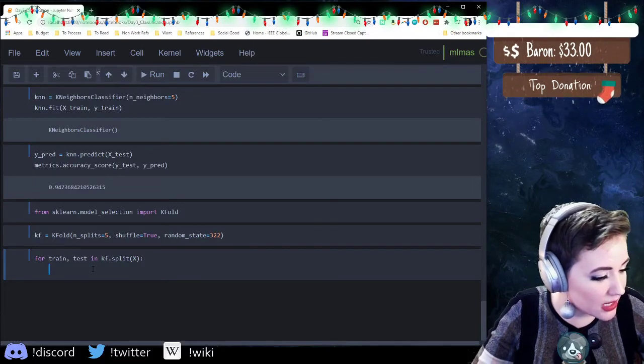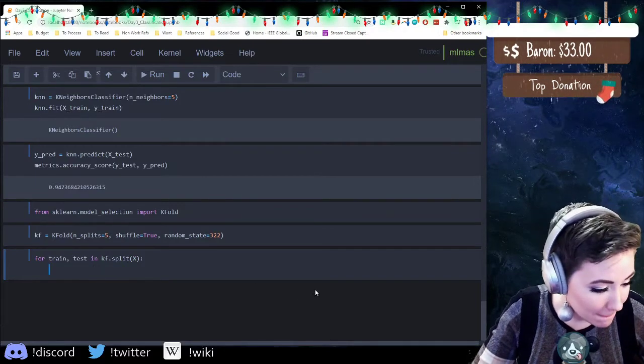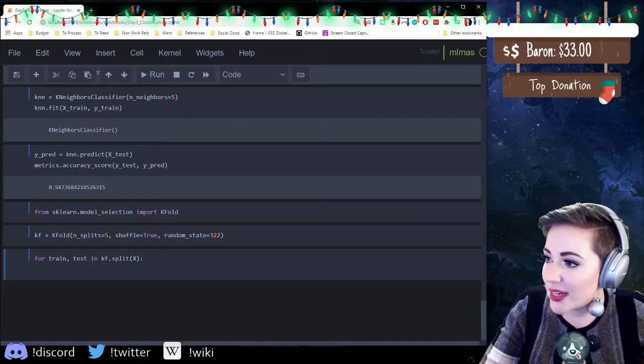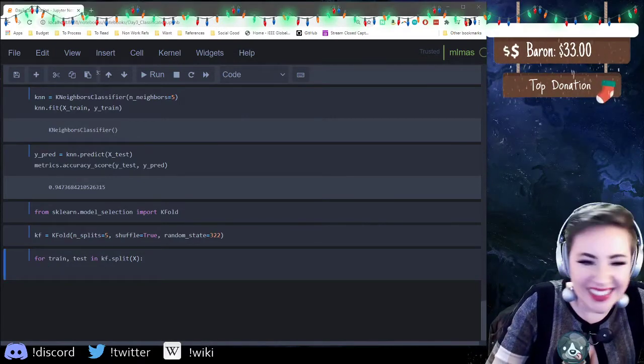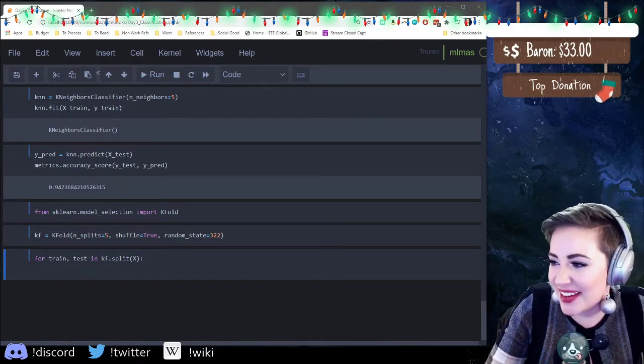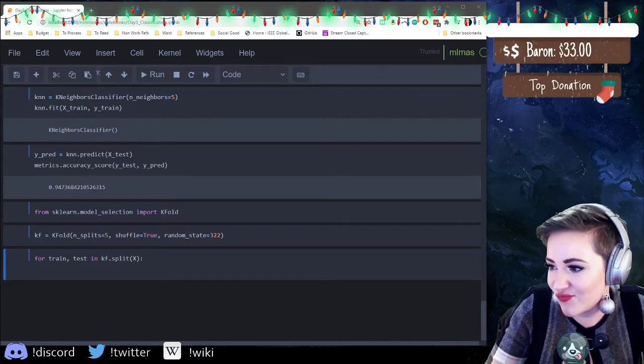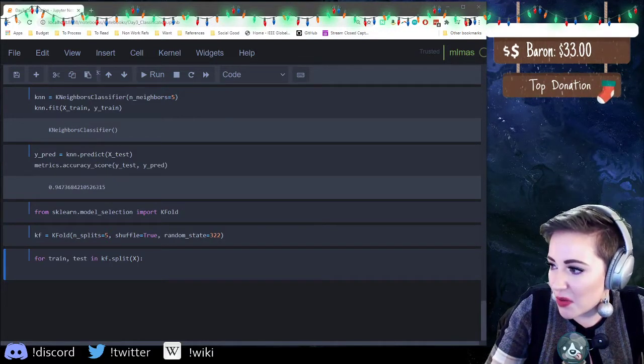Why is the random state 322? Because that's my birthday. So that is the random state that I always use. Because it's my birthday and that's what I want to use.